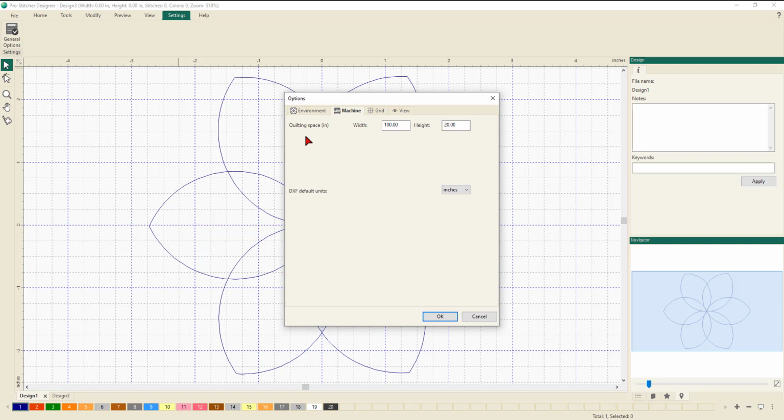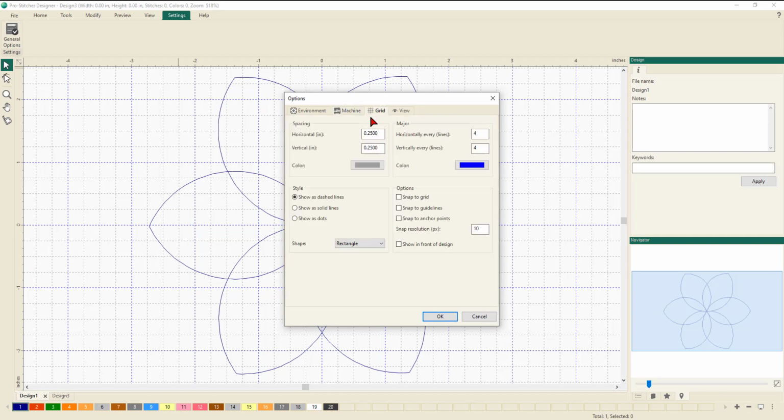The quilting space, the width refers to the usable length of your quilting frame. The height refers to the throat space of your machine. This size must be the usable throat space, not the physical throat space. The DXF default units refers to saving for AutoCAD files, which we won't be doing at present. The next tab is the Grid tab.